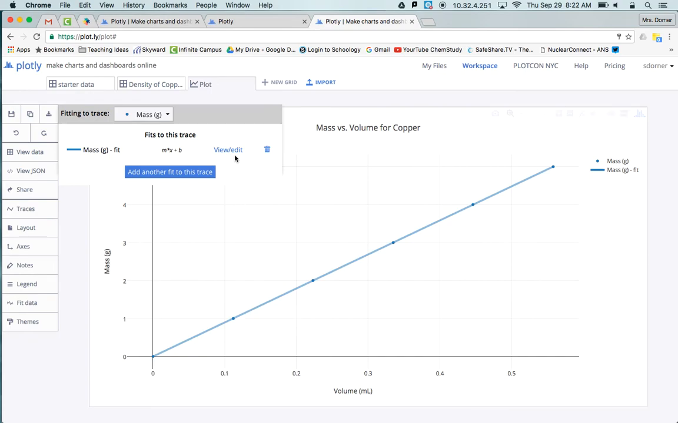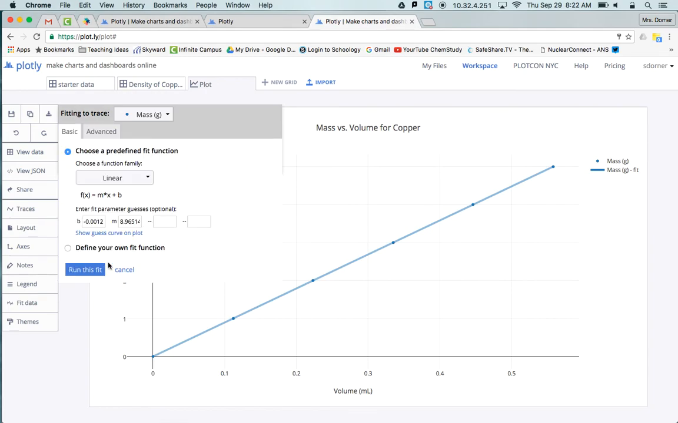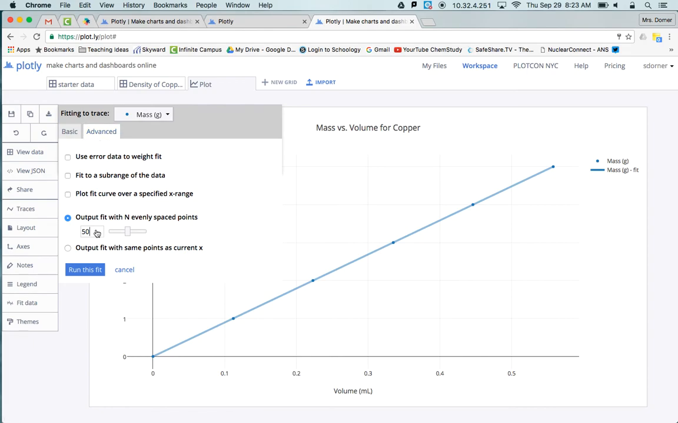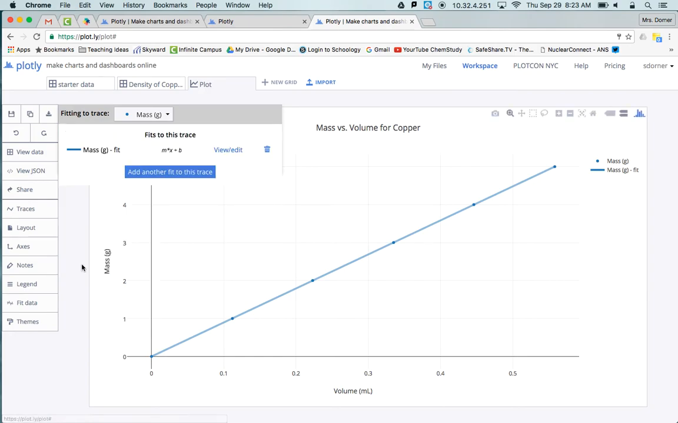To get a better look at all of the different points, I'm going to go in and I'm going to edit my trace. I want to edit the fit, and under the advanced functions, I want to output, instead of with 50 points that I can look at, I want to output with 1,000 points. When I rerun the fit, now when I drag my mouse along, I have a much finer set of details in terms of the location of each of these points.